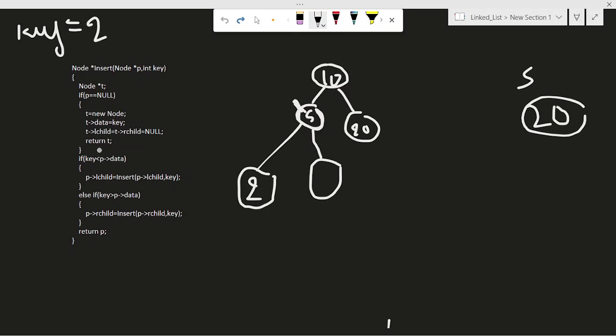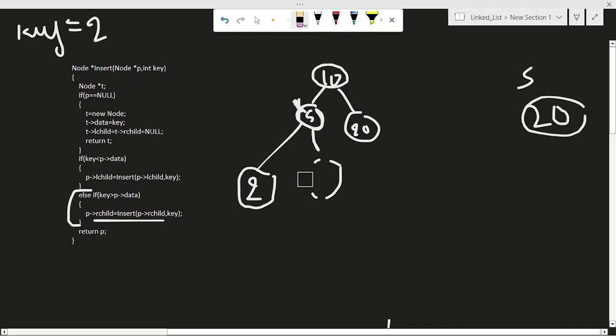You come here, so this will not be executed. After that, this will not be executed either, because key is 7 and P data is 5, since I am at this position. So this will not work. Again, this will work. Key is 7, and key is greater than 5, right? So this will work, and we are calling P right. P right is null. Actually, initially it is null. I have just drawn this, but initially it is null.